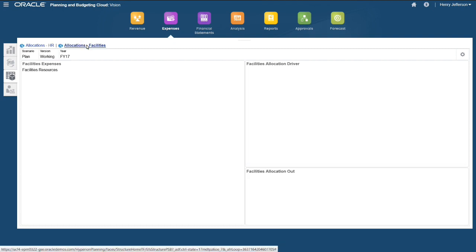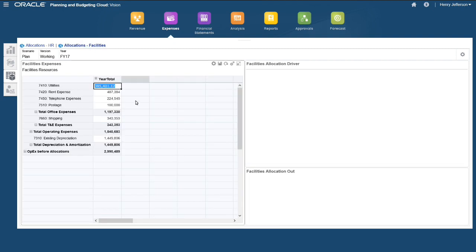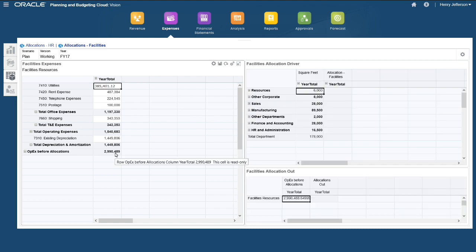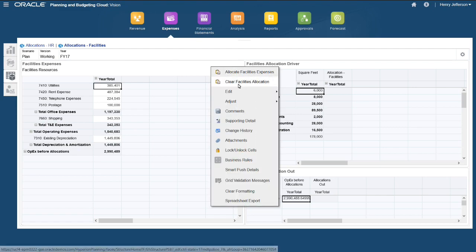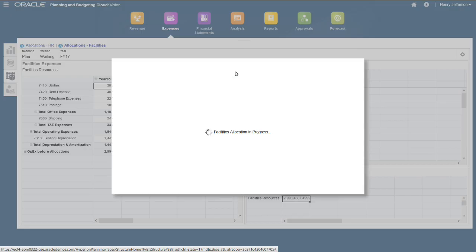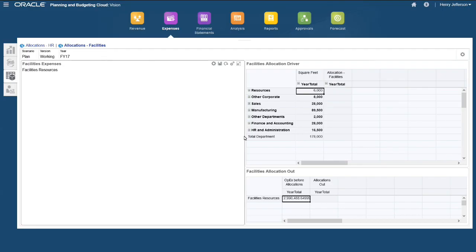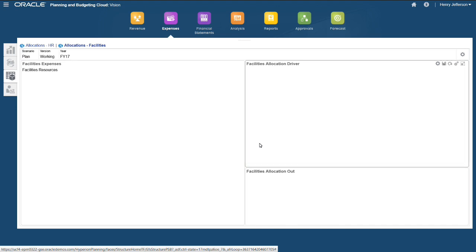In this example for facilities, it's going to take our total OPEX before allocation amount and allocate it to the various departments based on square footage. Once we run our allocation, system will update that information accordingly.